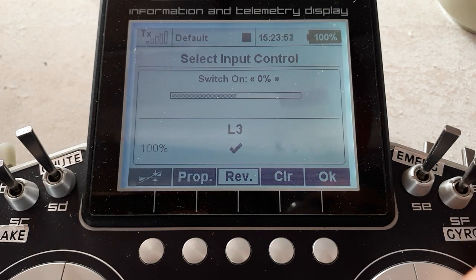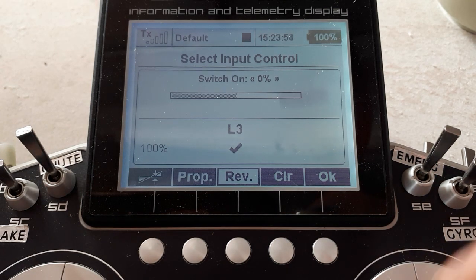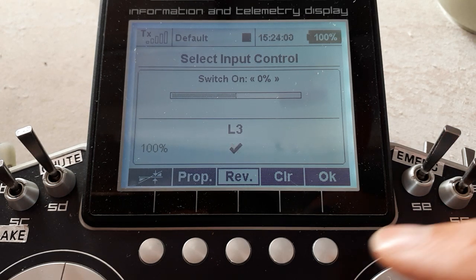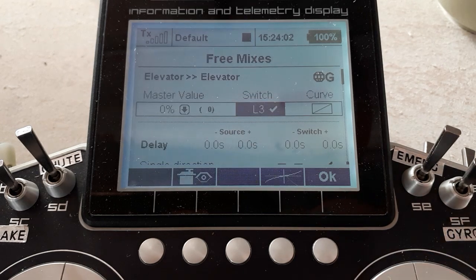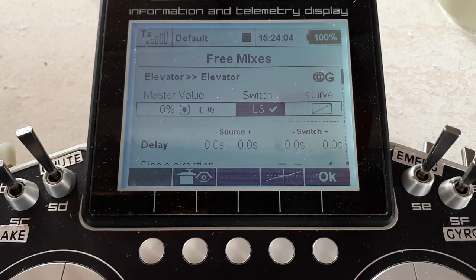And if I move full elevator, doesn't switch it off, move full rudder, doesn't switch it off, but full rudder and full elevator in all possible directions switches off this negative mix. Okie doke. And we'll come back to setting the actual value once we've switched on the aircraft.